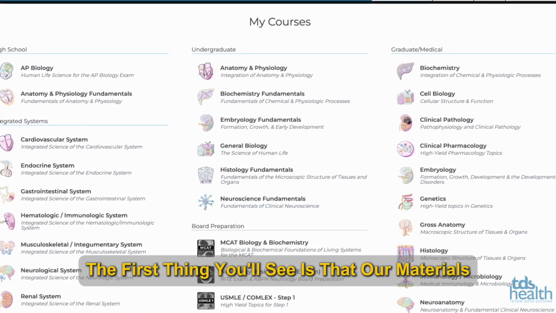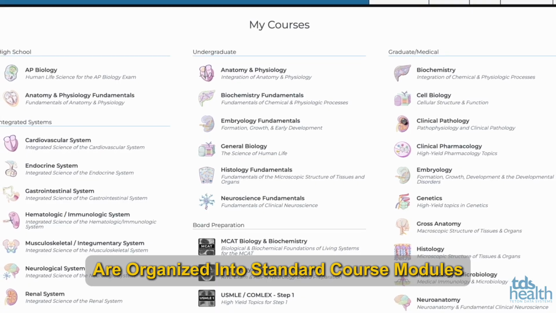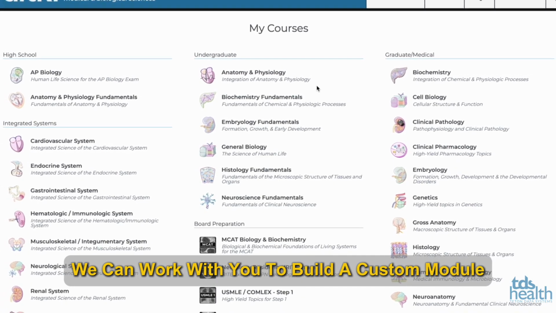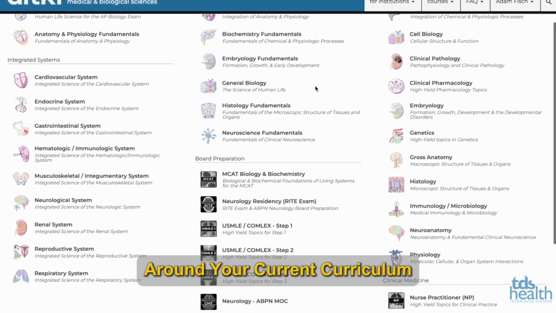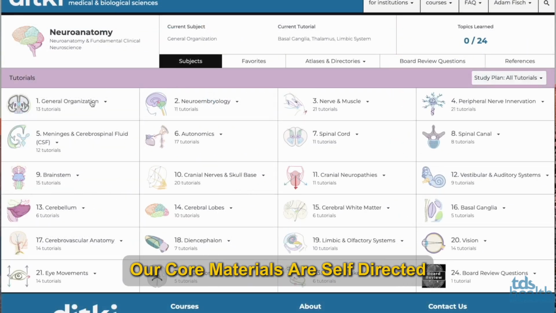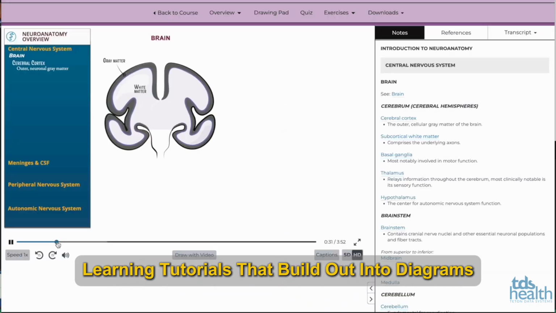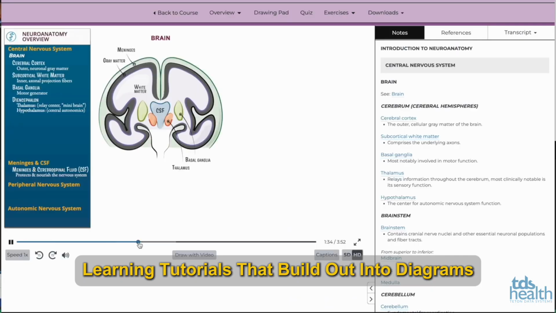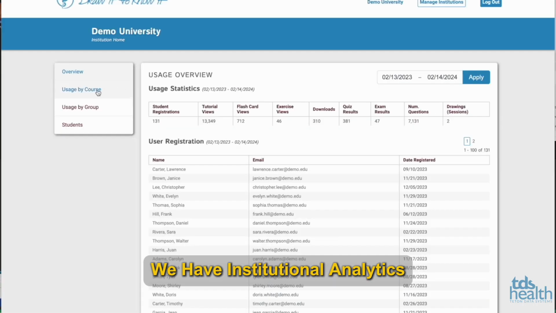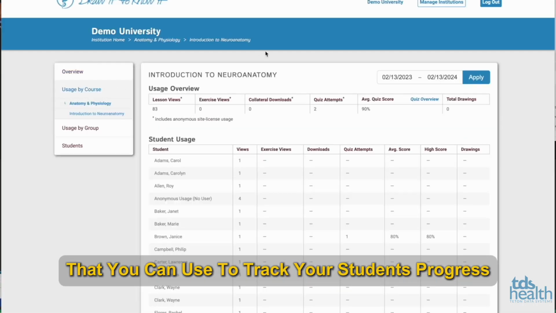The first thing you'll see is that our materials are organized into standard course modules. We can work with you to build a custom module around your current curriculum. Our core materials are self-directed learning tutorials that build out into diagrams. We have institutional analytics that you can use to track your students' progress.